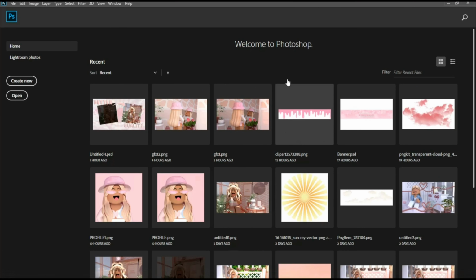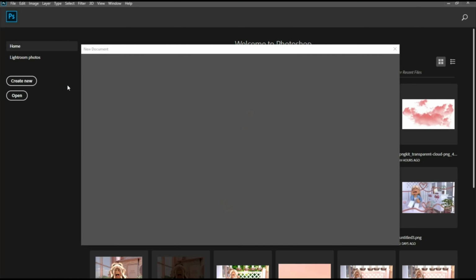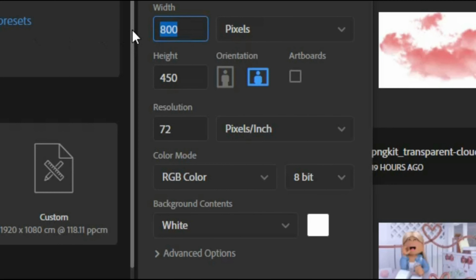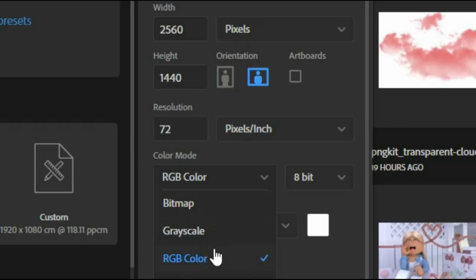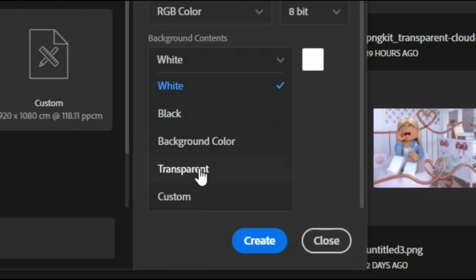Then you want to go into your editing software, which for me is Photoshop, and create a new file. Once you have created that, you want to change the width to 2560 and the height to 1440. Leave the resolution at 72 and the color mode at RGB color. And you can change the background contents to white or transparent, but I just left mine as white.